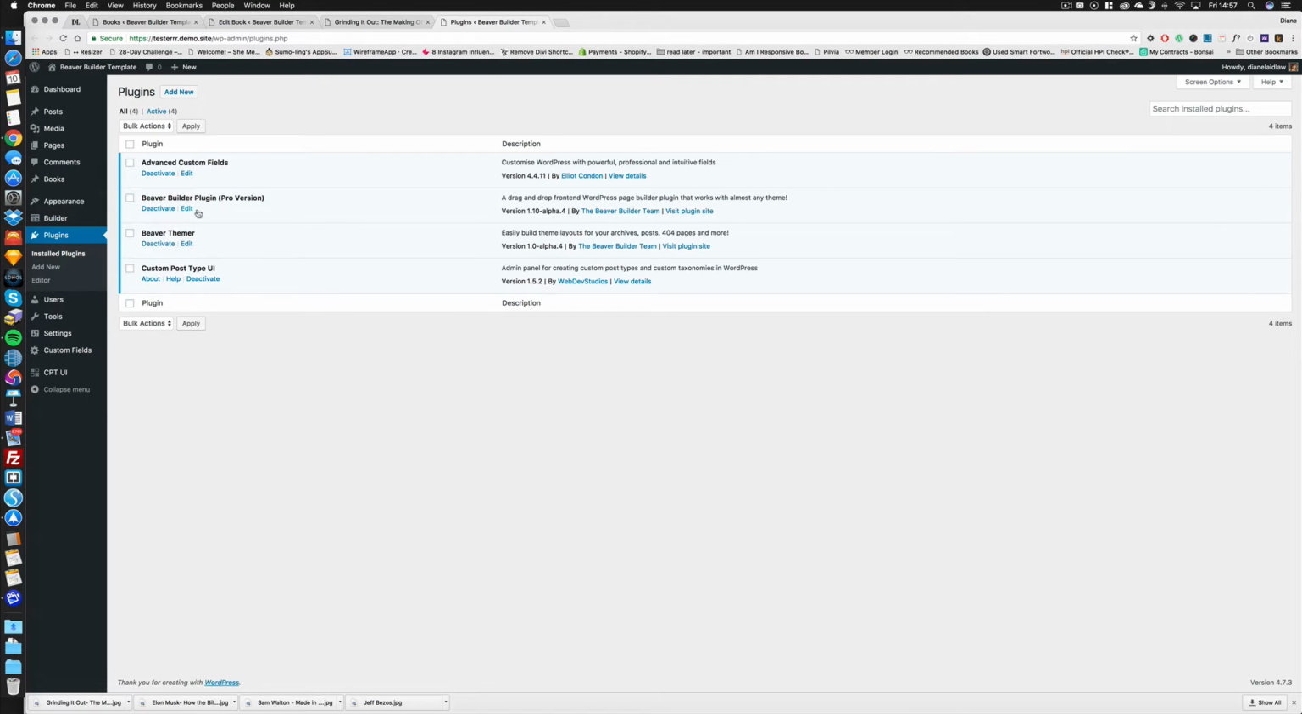is, here I've activated the Beaver Themer. At the moment, it's in alpha, so you can't actually buy this, but once it gets released, it's going to be released as a separate plugin. So if you do have Beaver Builder already, then you could buy this. Or if you don't have Beaver Builder, then you could just use this by itself.